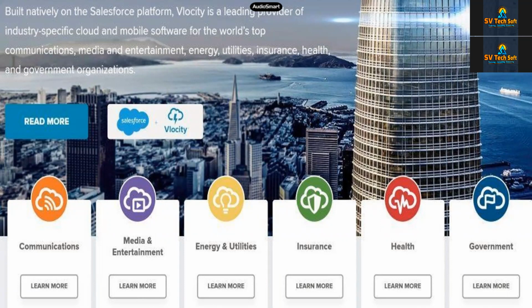Velocity right now has identified something around 6 clouds: communications, media, entertainment, energy, utilities, insurance, health, government. They're expanding it more. I think around 15, maybe in a few days we may get new releases and a few more things. But on the whole, what Velocity is doing here is basically trying to build a platform so that we don't have to create an application right from scratch for any client, right? So that's what industry specific cloud is. This is what Velocity is doing right now.